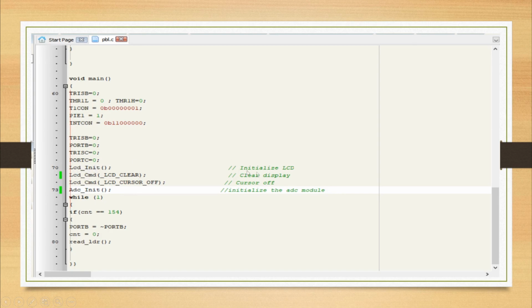Then LCD initialize. The LCD CMD will clear the display of the LCD. Then LCD CMD LCD cursor off will switch off the cursor. Then ADC initial to initialize the ADC module.